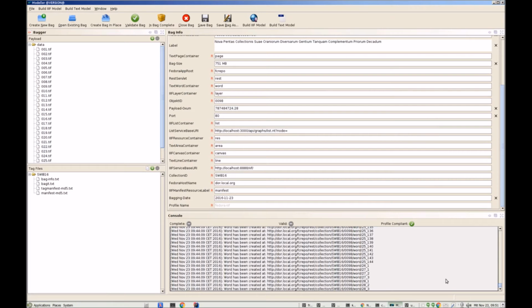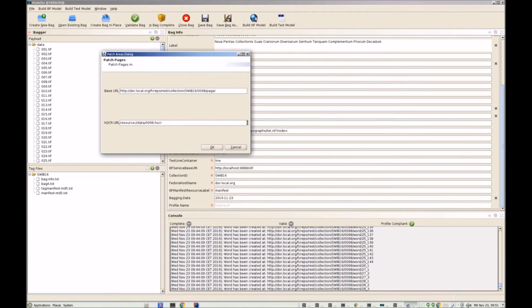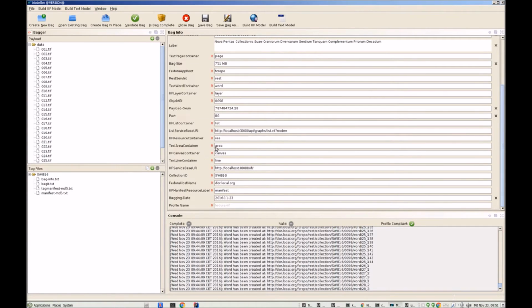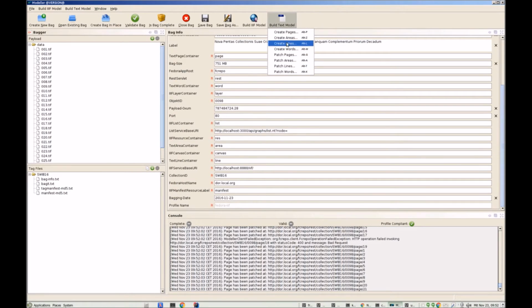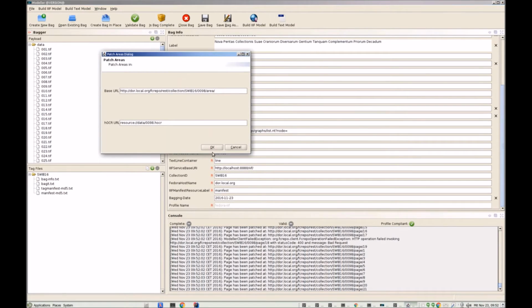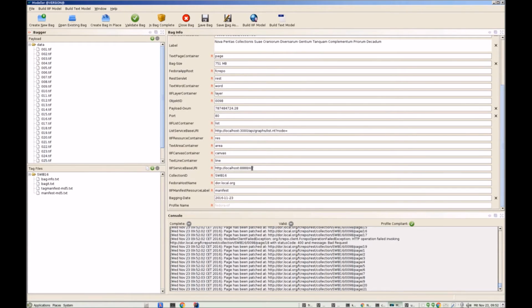Returning back to the text model creation, the next step is to patch the pages, areas, lines, and words. This basically means to create the RDF lists that create the sequences that connect them together. It is possible that some pages may be blank. In this case, page 18 has no areas, so the client simply reports that a patch request for that page cannot be done and moves on. Another benefit of the REST interface of Fedora.